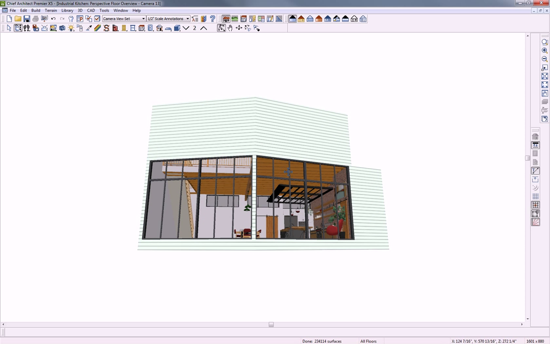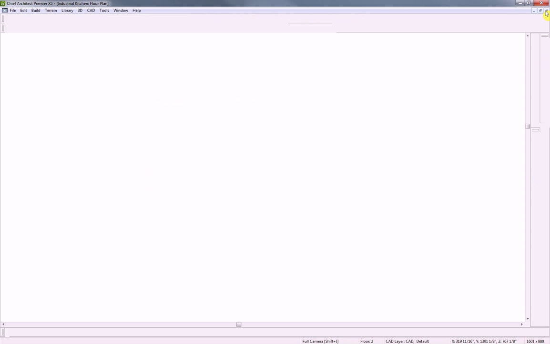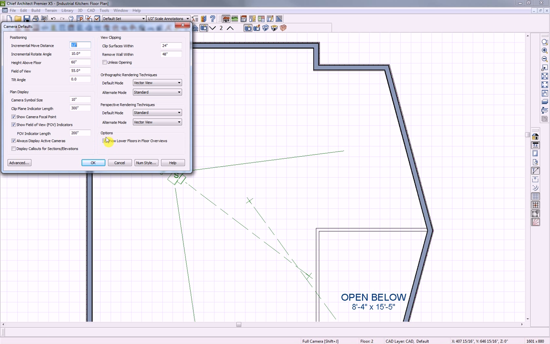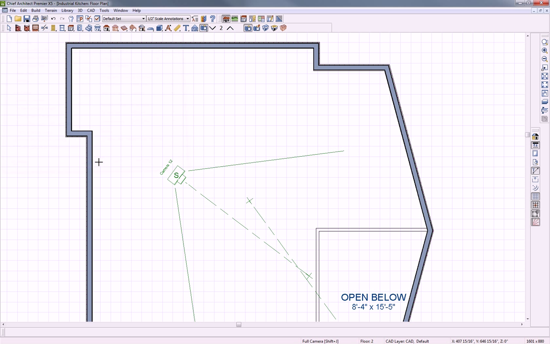Now that setting, if you're looking to turn that on or off, is found in the camera control default. So if we double click on our camera button, the option here is to show lower floors in floor overviews. If you deselect that, that will be as it was in prior versions. If you have that selected, it will display those lower floors.